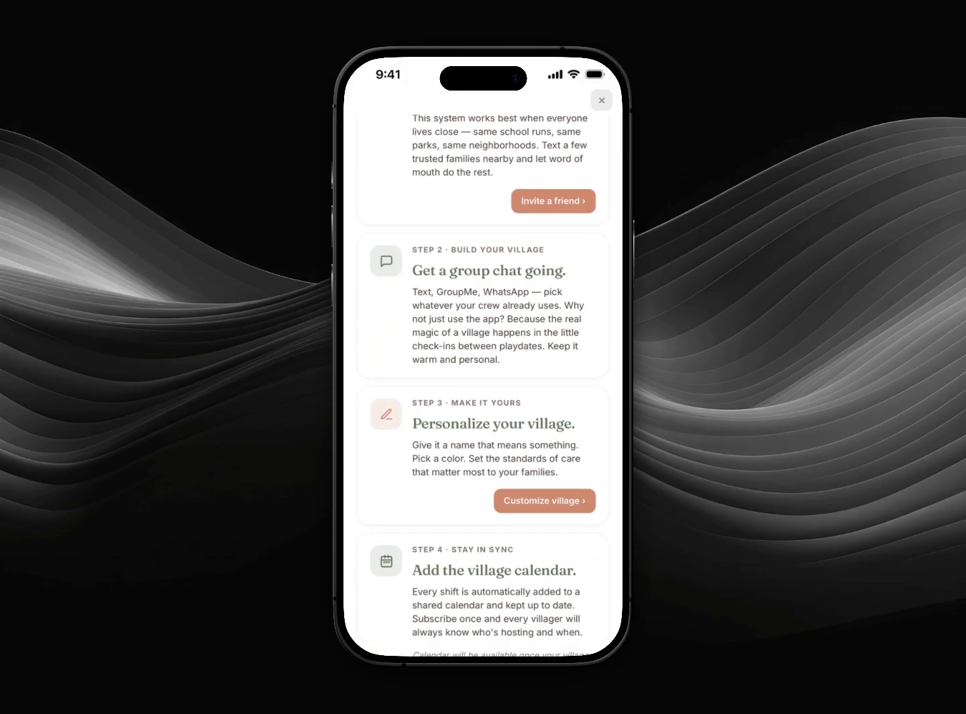Next, get a group chat going. It may be you already have a chat in your neighborhood that you're using to coordinate these types of things. If that's already working for you, awesome. In our neighborhood, we use GroupMe, but you can use a text group, WhatsApp, whatever already works well for you. There's a very specific reason that we don't communicate in the app, and that is because we're trying to build community.